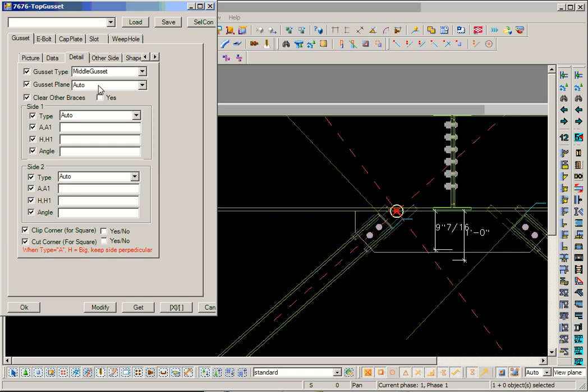Gusset plane. When we do the connection setting, if we leave the gusset plane empty, then you can use the option for the plane. This plane is the first brace location, plane location. You can choose any of them. Then if a number is already given or a plane is given in the setting, then this option is not valid anymore. The other one will have priority.